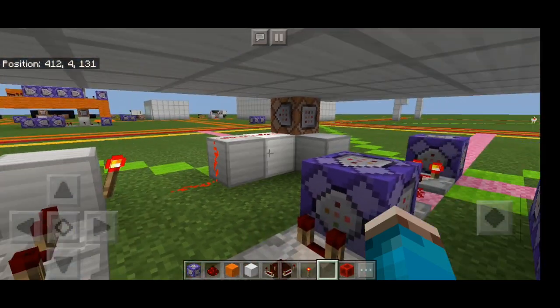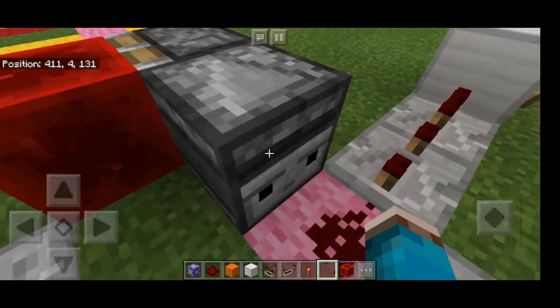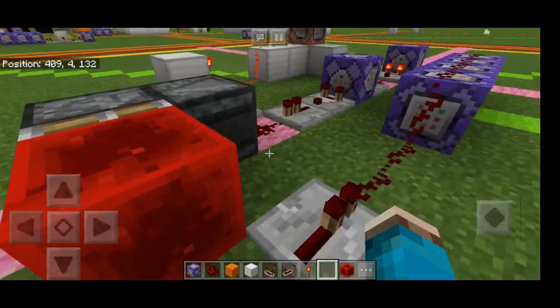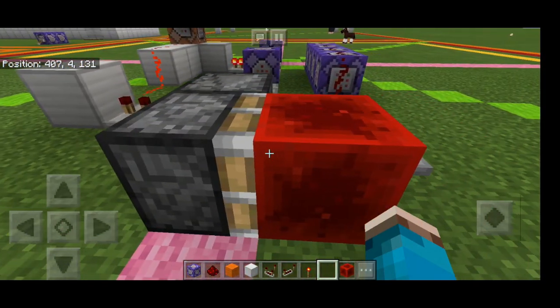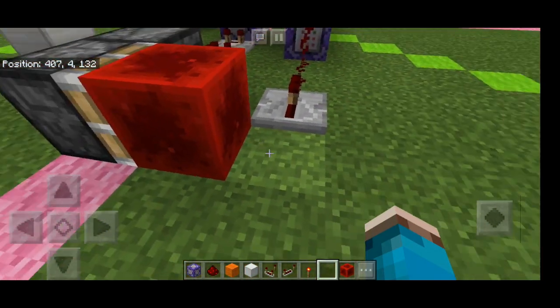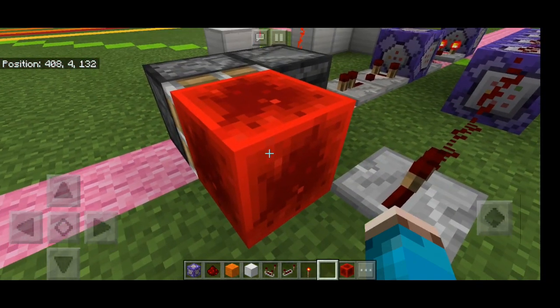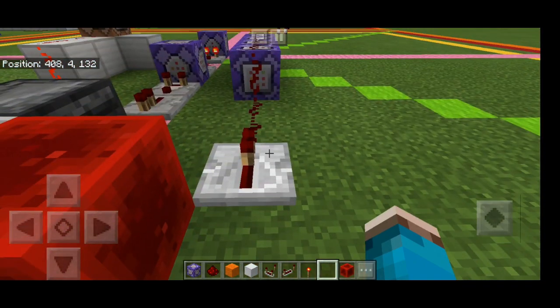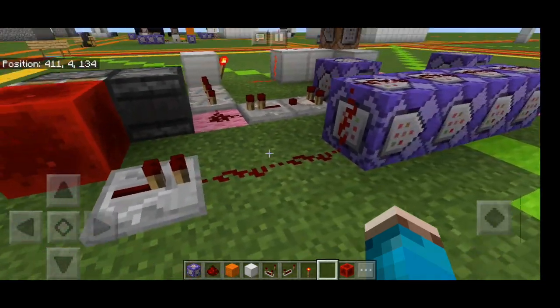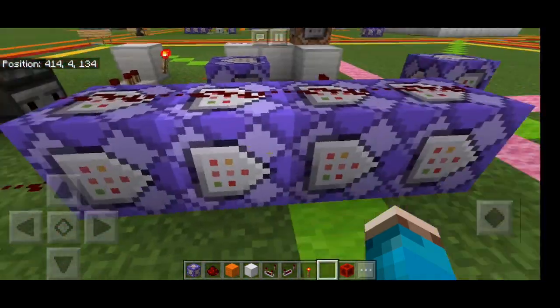Let's leave this part for later. So you're going to want to hook it up to an observer, a sticky piston right on the side with a redstone block. And then this block right here, leave that empty for this redstone block to be pushed here to power this repeater. And then a line of command blocks with all the buffs you want.